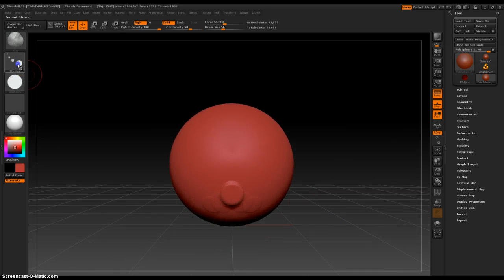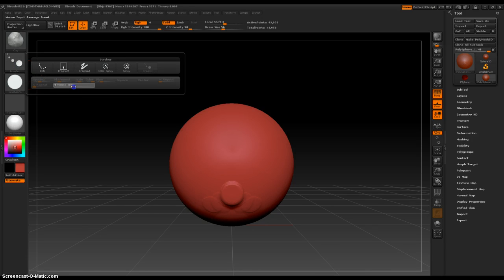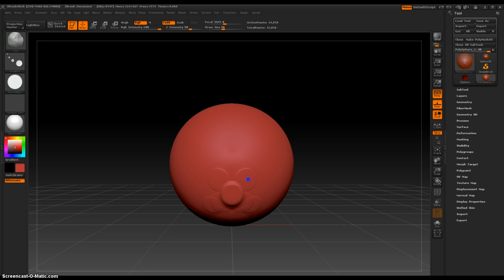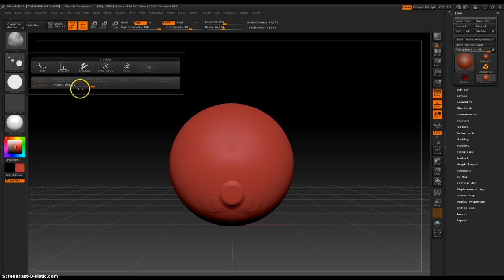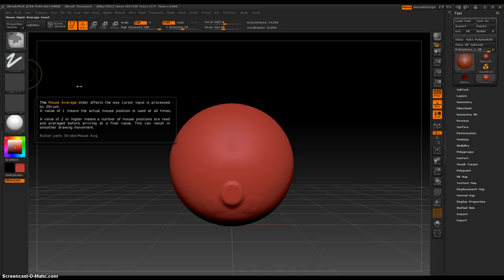Okay, so let's see if there's anything else. Yeah, mouse average, let's hover over it and then press Control. The mouse average slider affects the way cursor input is processed by ZBrush. A value of 1 means that the actual mouse position is used at all times. The value of 2 or higher means a number of mouse positions are read and averaged before arriving at the final value. This can result in a smoother drawing movement.